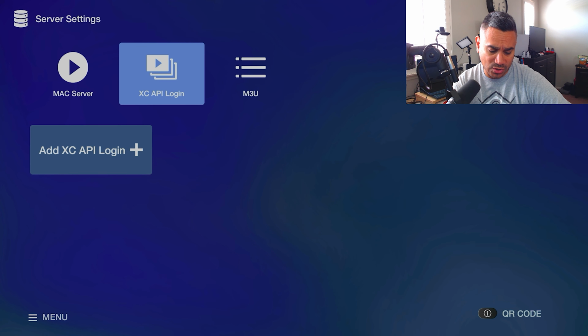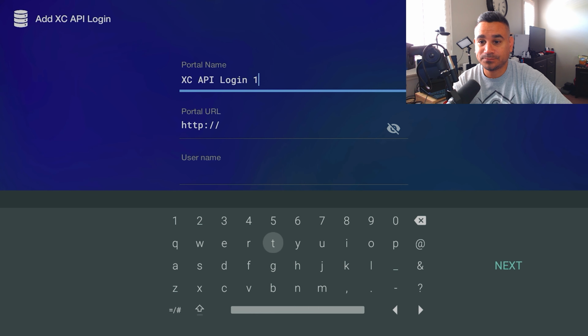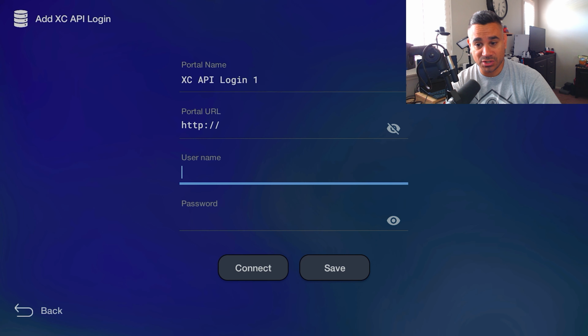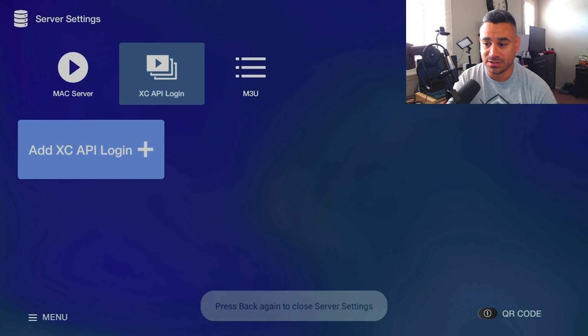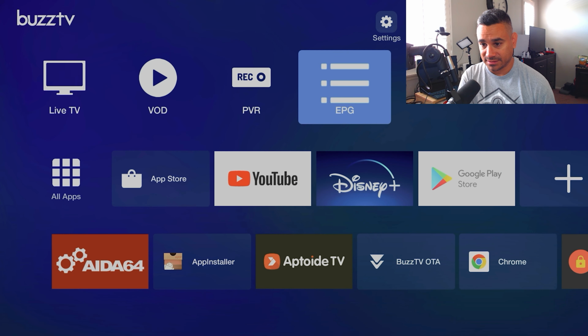For those of you guys who don't know how this works, you just click on one of these options, add the option. Portal name is usually whatever it is that you want. The URL is normally given to you. Username and password is also given to you. So keep that in mind when you guys are trying to log in. And this will be the same thing for all of these options here at the top.